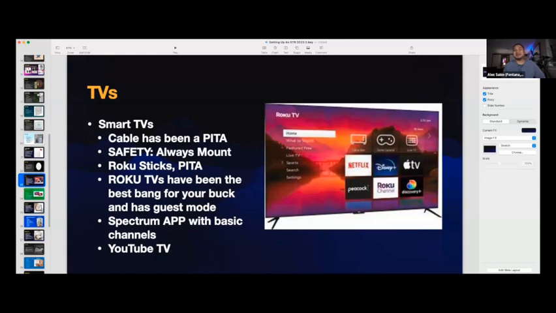People always ask me about TVs. So we used to provide cable. We're cutting the cord right now because, to be honest with you, cable has been a pain in the ass. A lot of times people don't know how to use the remote control. And so we've gotten more complaints of that, trying to turn the TV on, putting it on input, and learning how to use the cable remote versus having one remote.